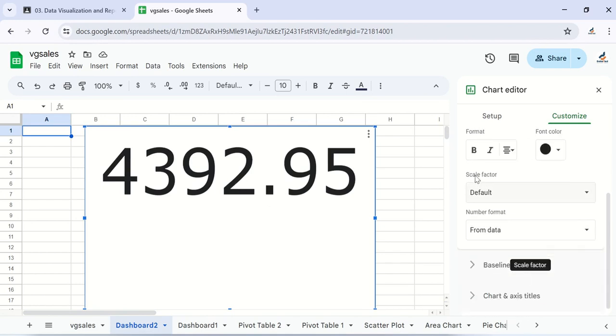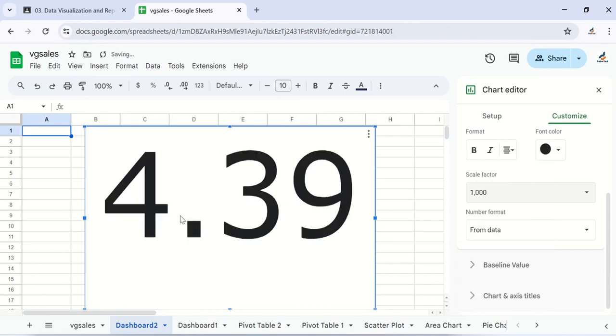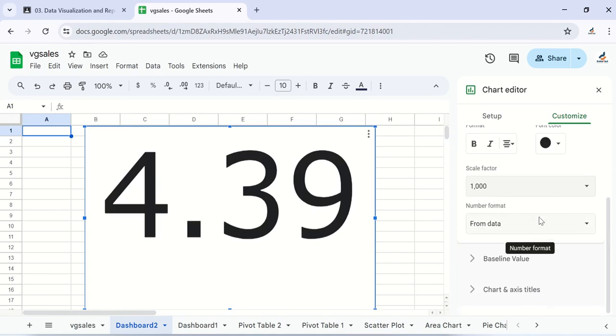And we want to choose a scale factor because this value looks so large, occupying a lot of space. I come here and choose a scale factor of 1000 because this is in thousands. If it's in millions, you choose million, if it's in billions, and so on. So I choose 1000 as my scale factor, then it gives me 4.39. Let's choose a number format, and I want my number format to be custom.